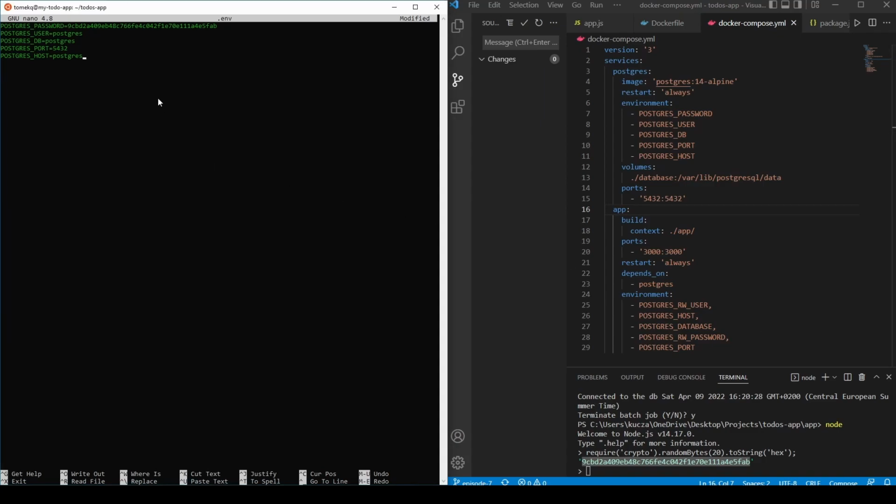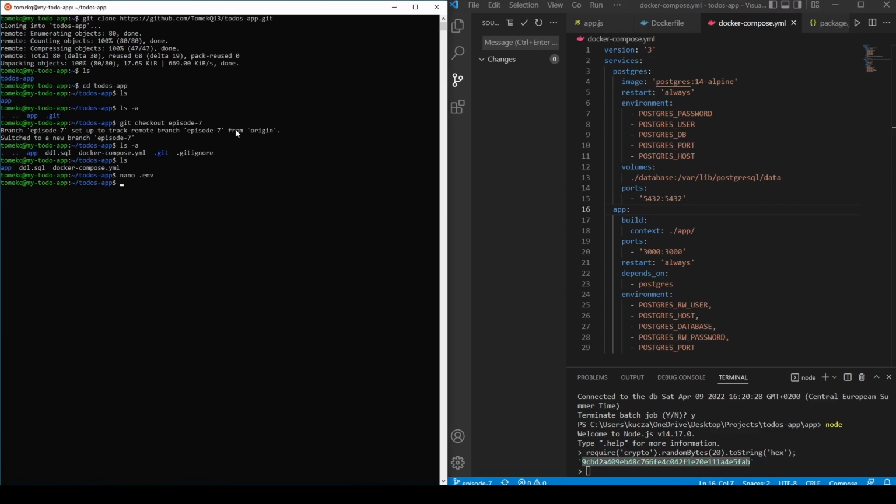So Postgres host is equal to postgres, and then, because here we have the Postgres read-write user, let's say Postgres read-write user. For now, let's also set it to postgres. Then I will change that from here on. Postgres read-write password, and for now let's set it to the same password that we have up here. So let's copy this and paste it right here. Okay, let's save this.